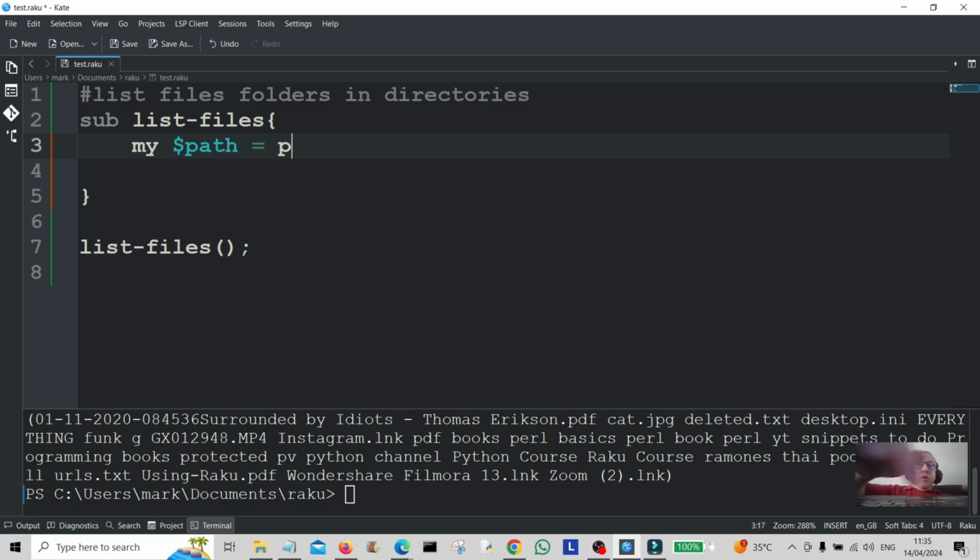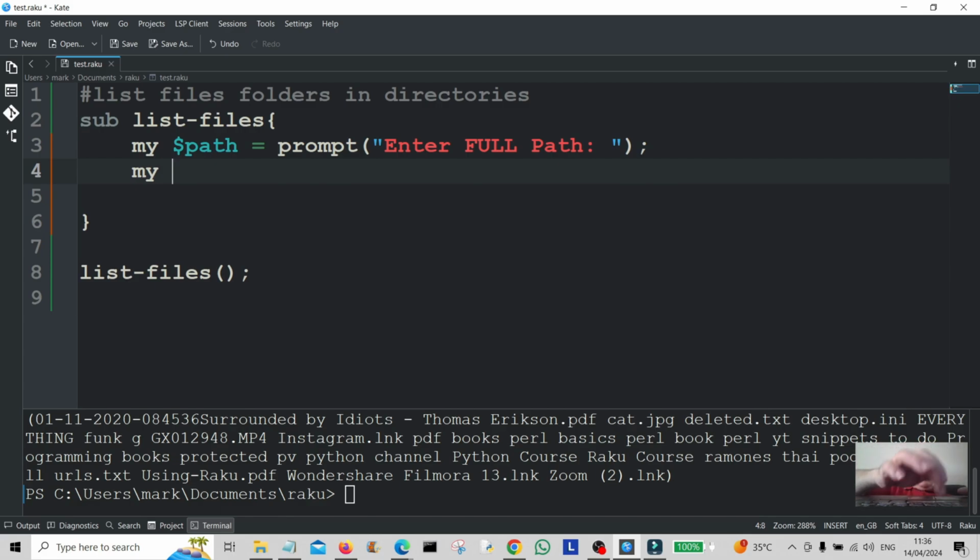Okay, so I'm going to call this path, and we're going to assign it to prompt, which will get the user input, and then we're going to tell the user what to do. So we'll tell the user to enter full path here. Okay. Then we're going to create another scalar variable called directory path. I'm going to assign it to the built-in keyword here called dir, and then we're going to do path. So we're going to type in the full directory path, and it's going to grab it here.